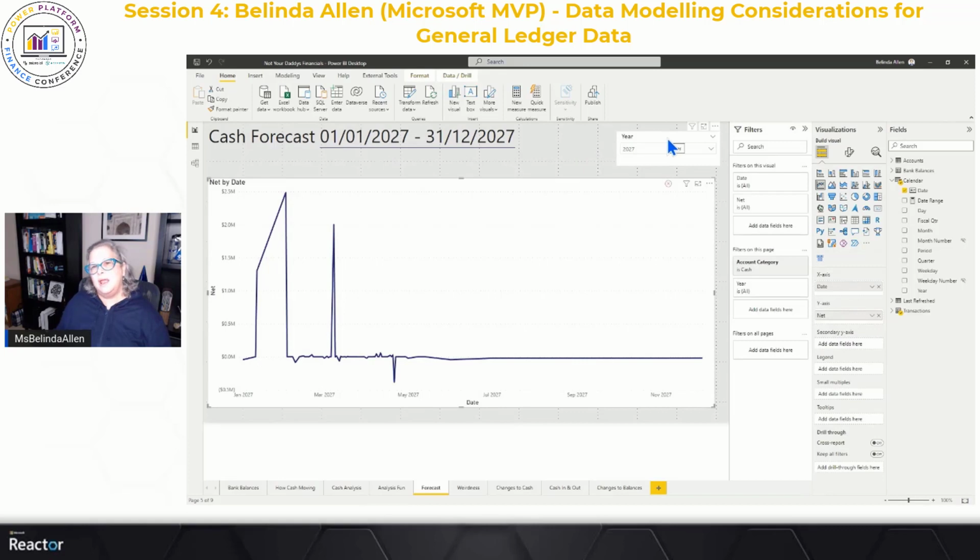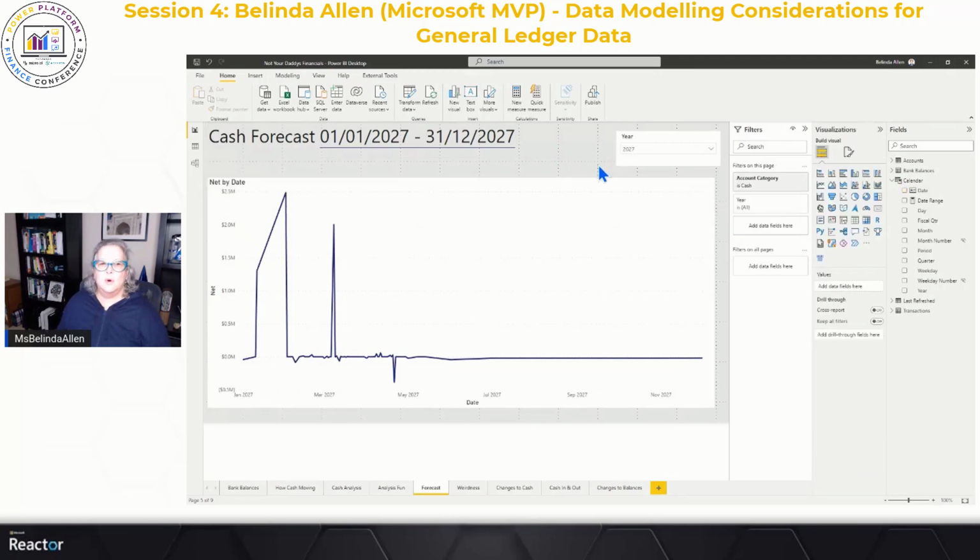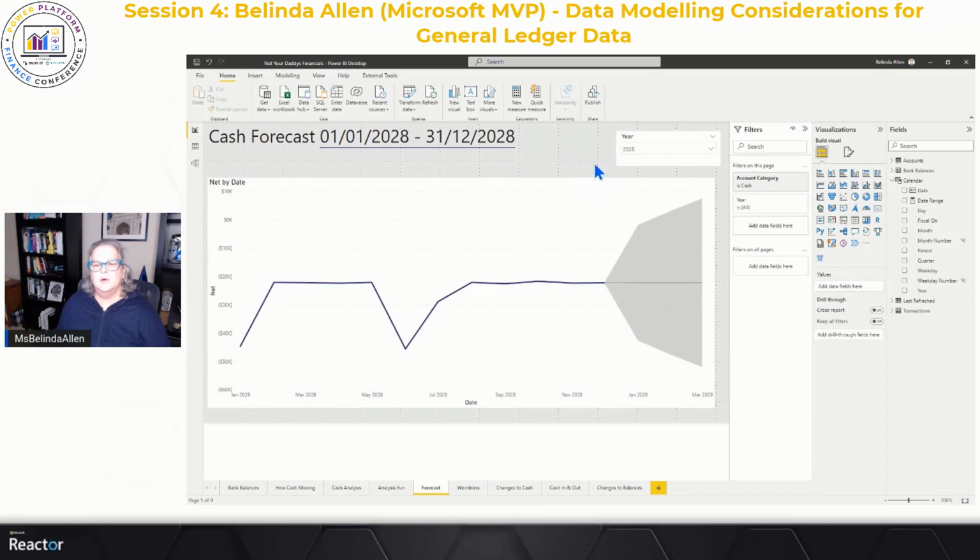And now what I can do is not have to worry about having the slicer on the report. I can put the year slicer on the filter pane so that my report is a lot cleaner. It's easier for report consumers to use. So this is something that I find incredibly powerful to use. And of course, it's a measure, so I'm not adding any data to my report, and it works really well.